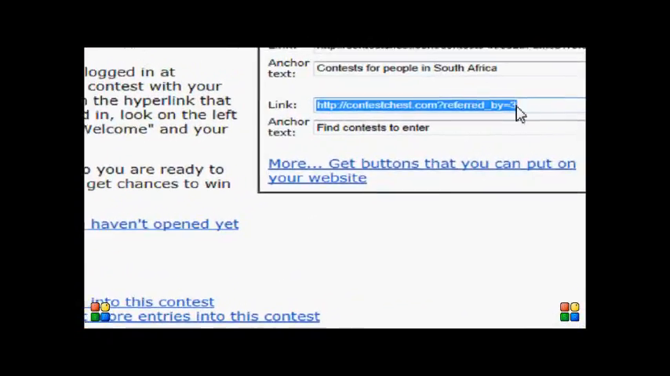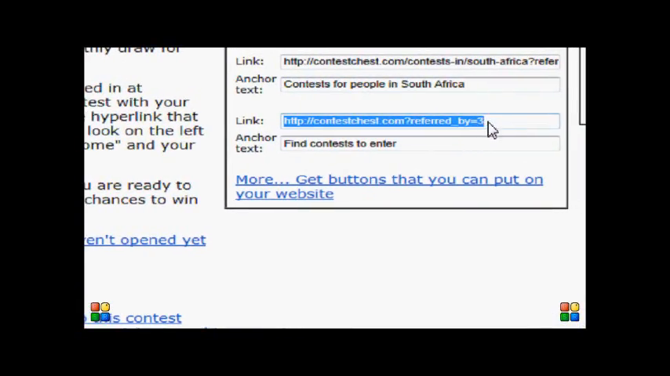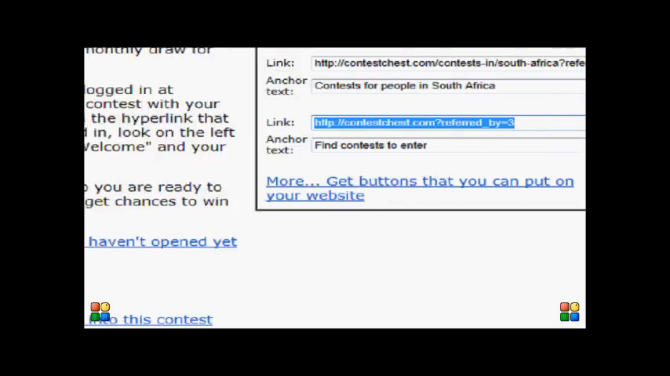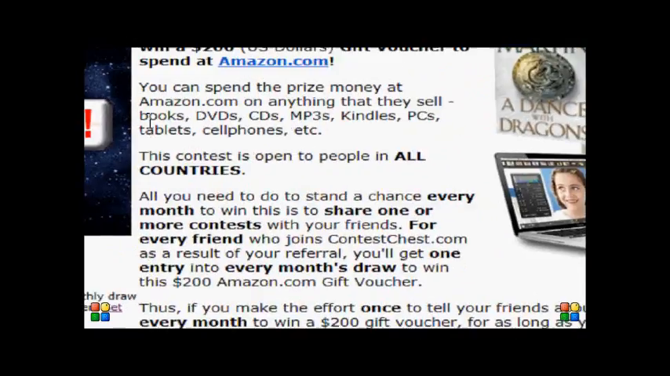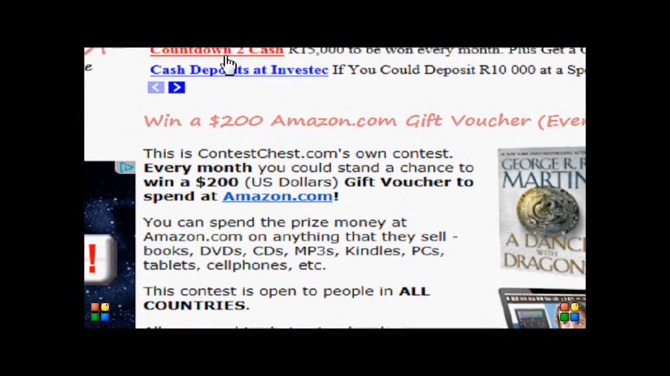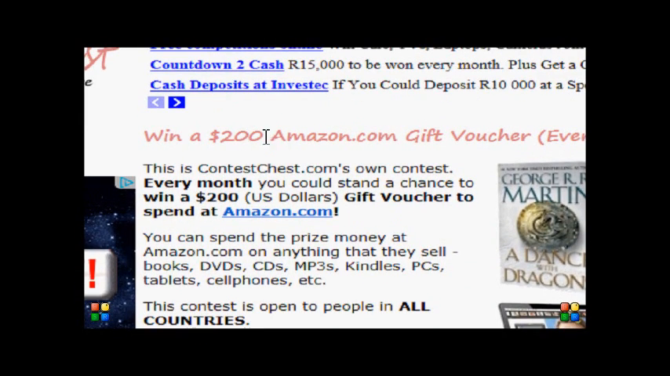And what's special about it is it contains your unique number. And it means that every person who joins contestchest.com as a result of clicking on this link will give you another entry in our monthly contest for this $200 Amazon.com gift voucher. So every month we choose a winner for someone to win this, and you can get a chance in there simply by using that link.